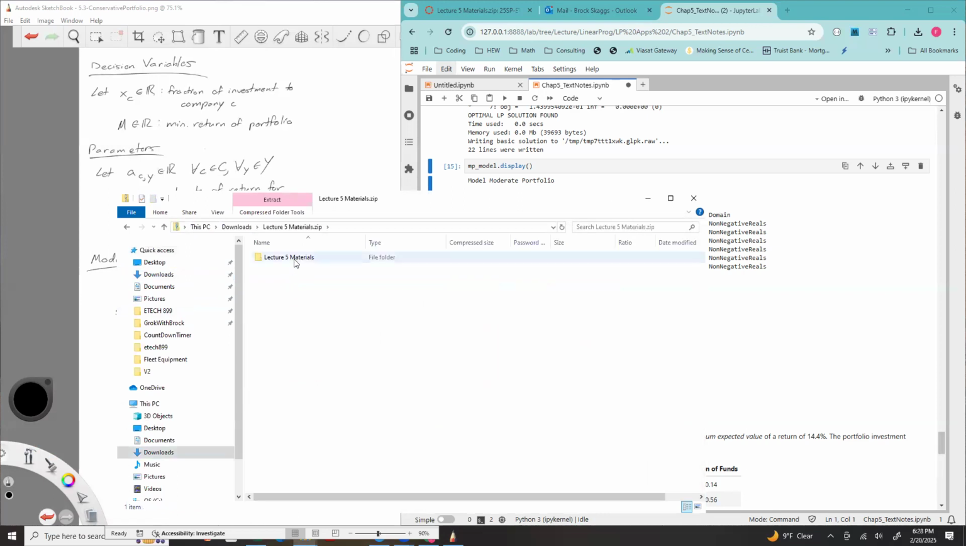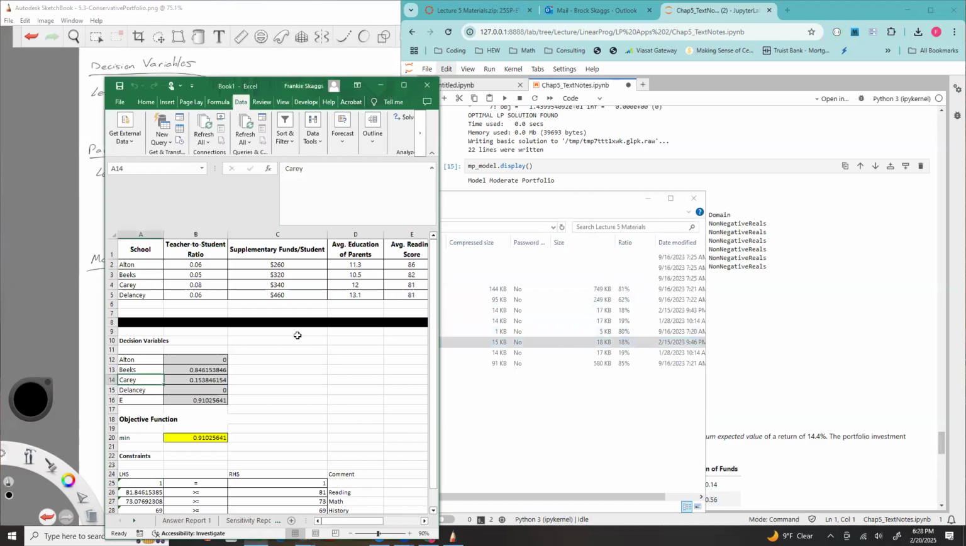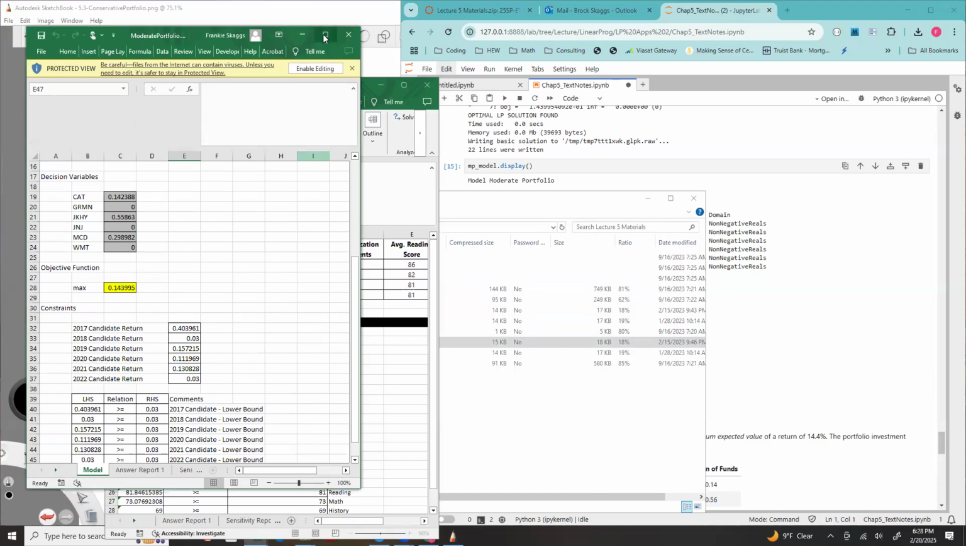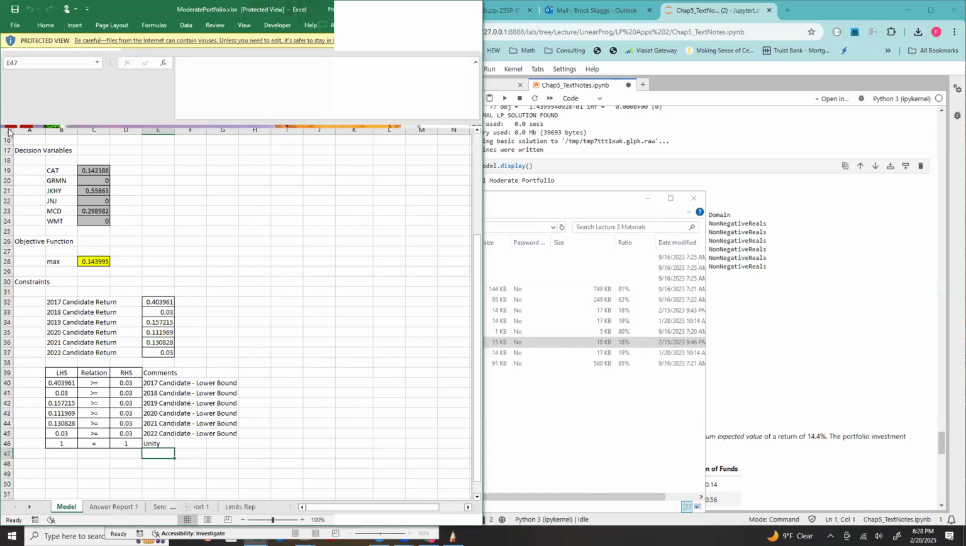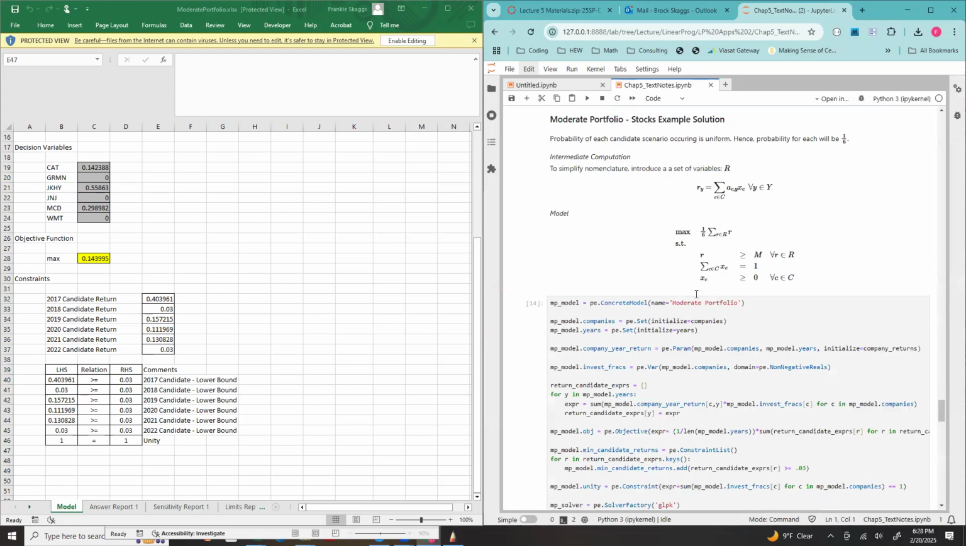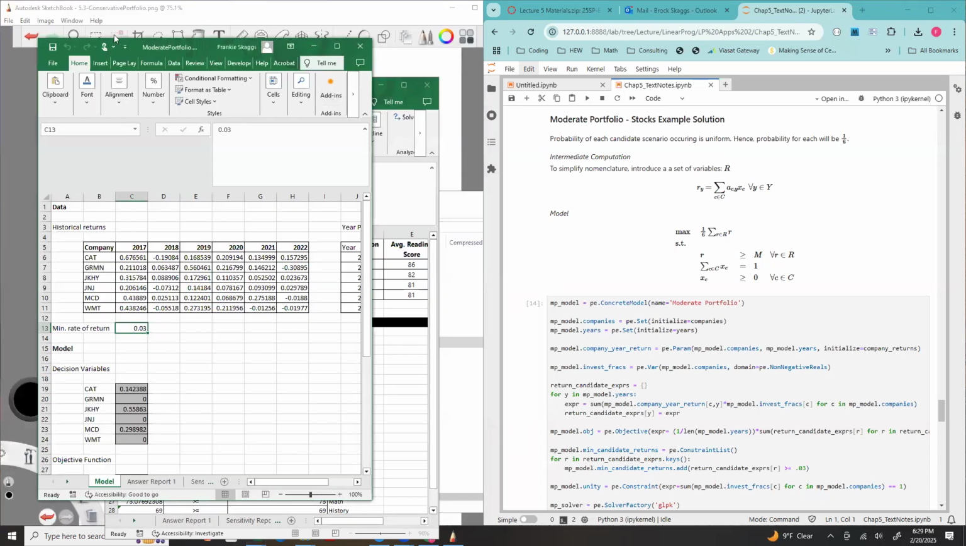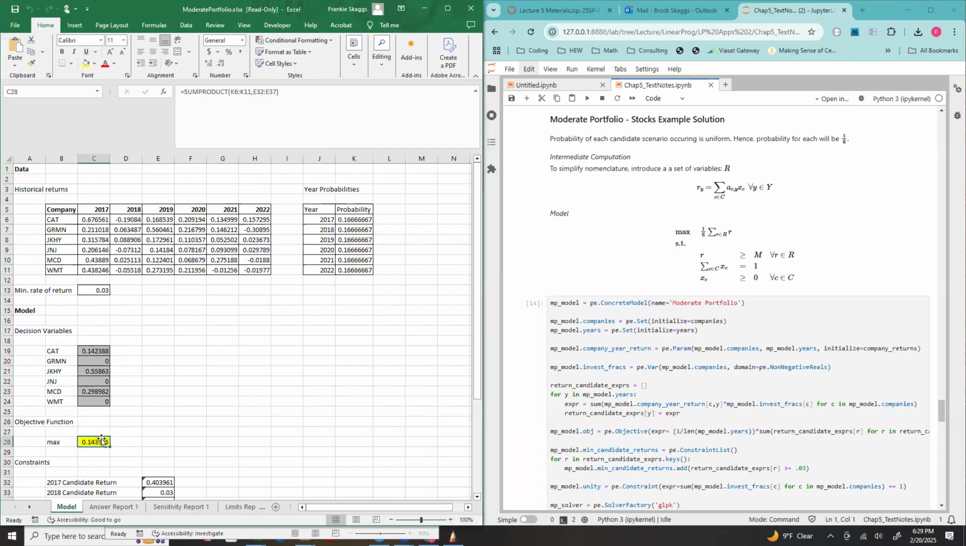Moderate portfolio here. Yeah. So the thing I wanted to highlight here is this idea of this lumped variable. There we go. How do you implement this type of thing in Excel? Well, notice here I've got all my historical data. I've got my year probabilities. I've got that minimum rate of return hard-coded there to where I can see this a little better.